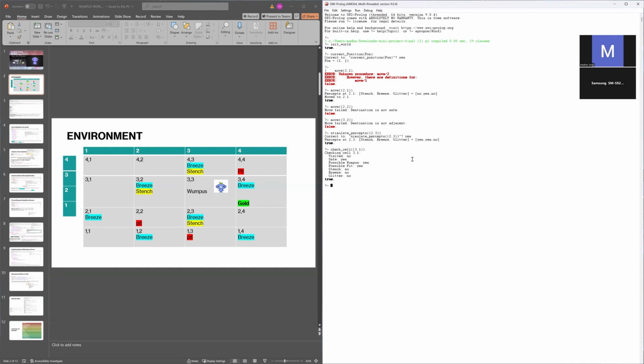So we can try moving there, and if this is not safe, we won't be able to move there. And we move there, and we're good. Let's go ahead and check our adjacent cell again. And again, we see that it's not possible to get a Wumpus, not possible to get a pit, stench, yes, breeze, yes, no glitter, right? So let's go to move there.